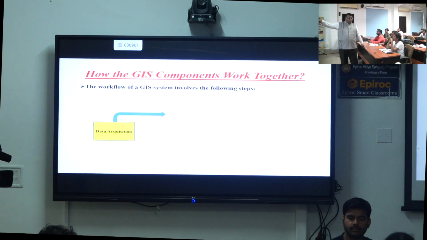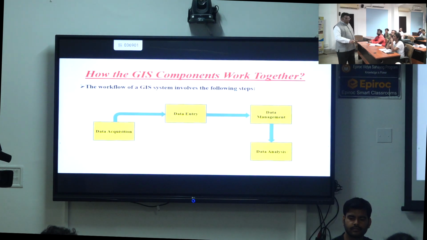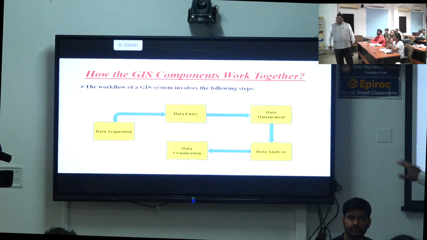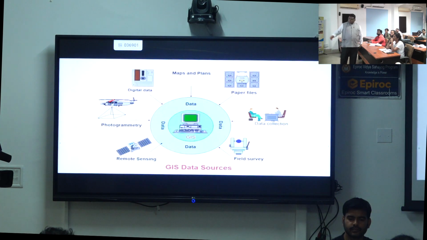Data acquisition: I acquire the data. Then data entry in the system. Next, data management, data analysis using the software, and finally data visualization. These are all the GIS components, and this is the workflow. So, how will you get the data?